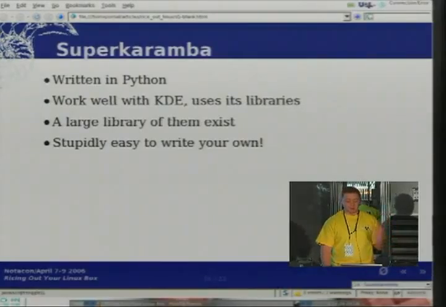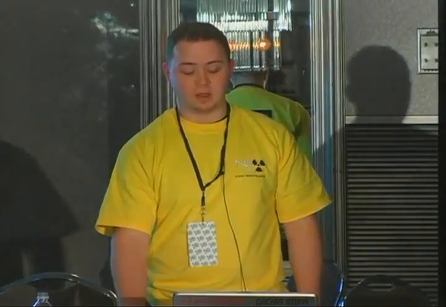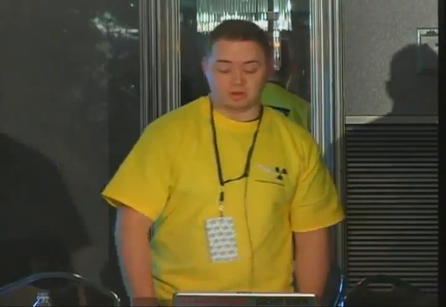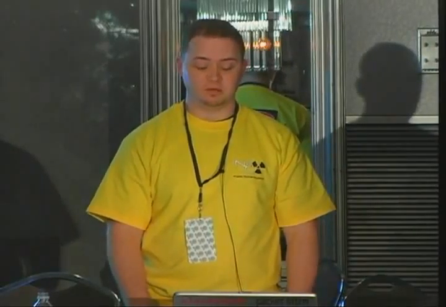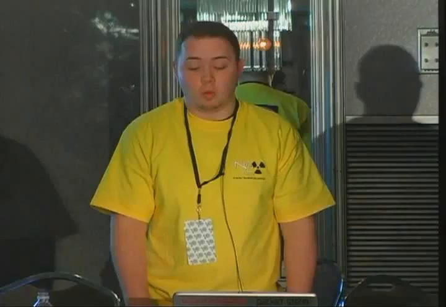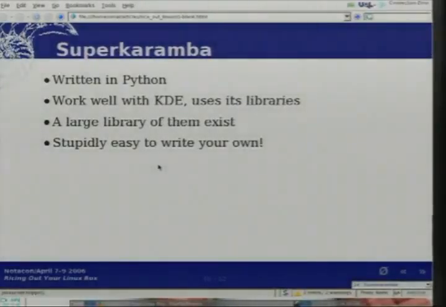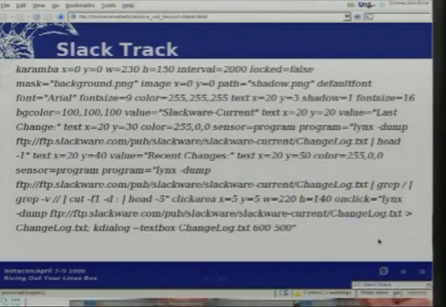The Super Karamba themes were the ones that were the most attractive to me because I do run KDE on my desktop, which already has all the libraries for this loaded. And there's a ton of these out there on kdelook.org and on Super Karamba's own website. They're written in Python, and they're really easy to create your own, which is what I wanted to do. I looked at all these, and I found that basically this was really easy. I wrote a theme in like 20 lines of code, and I wouldn't even really call it code. That's kind of a stretch, as opposed to 200 or 300 lines of C for a dock app.